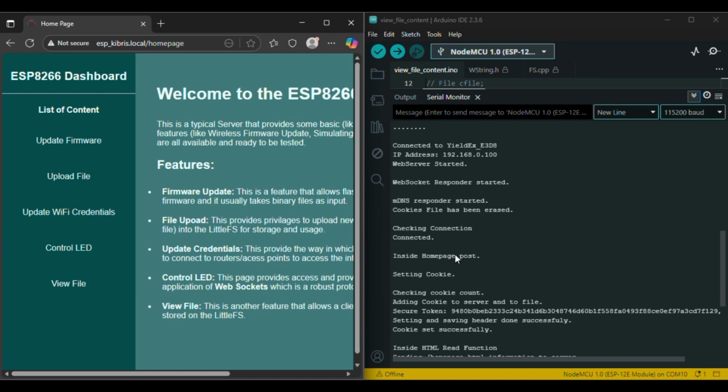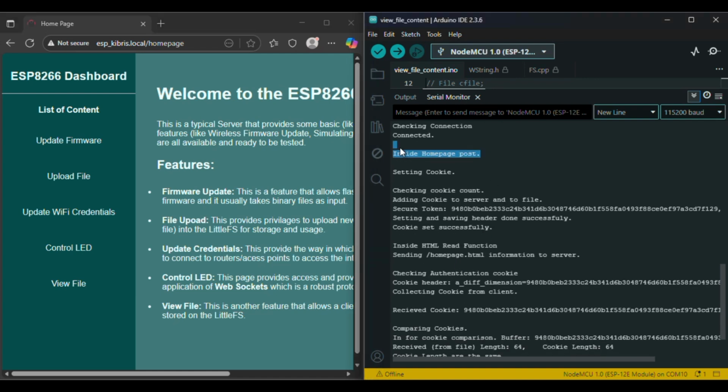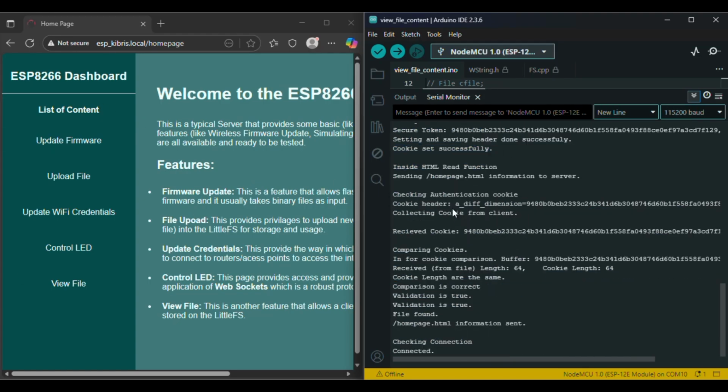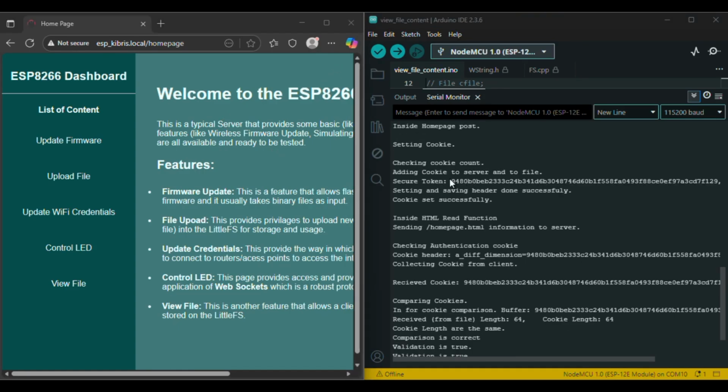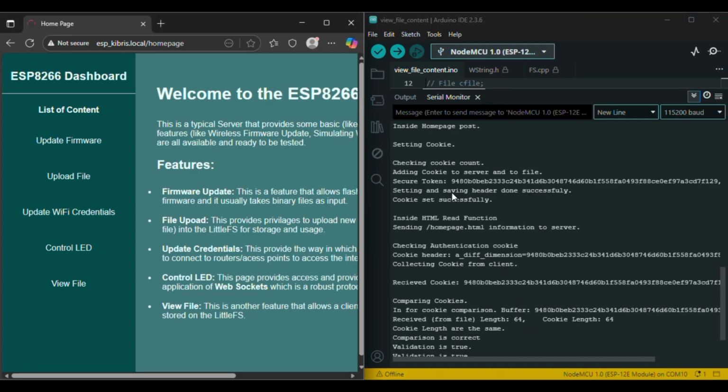First we were here already, then it came to inside homepage post, sorry. That is, it is going to give us this homepage. It set the cookie, checking cookie. This is our cookie right here. It was served to the client. The client collected the cookie.